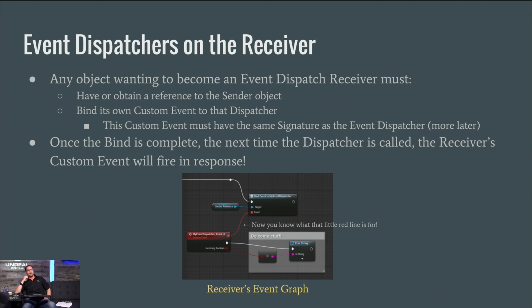Now, on the receiver, it's a little bit different. Any object wanting to become an event dispatch receiver must have, or obtain somehow, a reference to the sending object and must bind its own custom event to that dispatcher. So this custom event must have the same signature as the event dispatcher, and again, we'll talk about that here in just a second. Once the bind is complete, then the system just sits and waits.